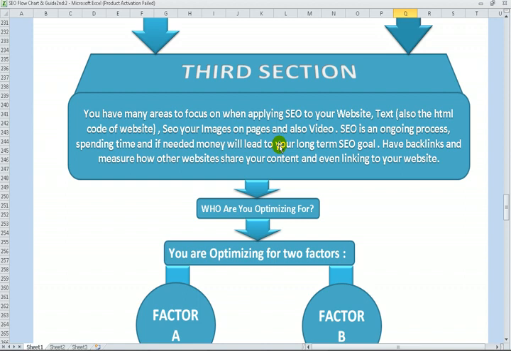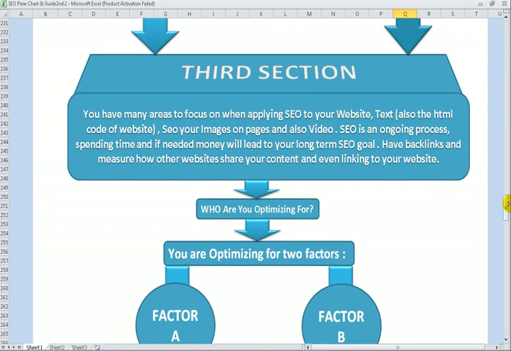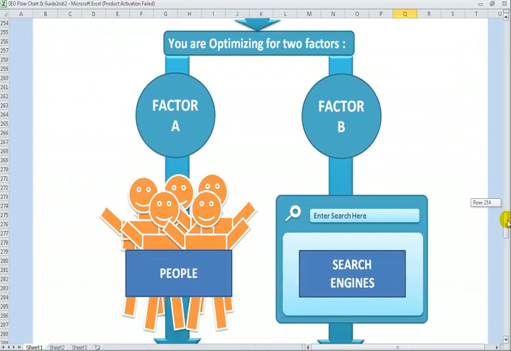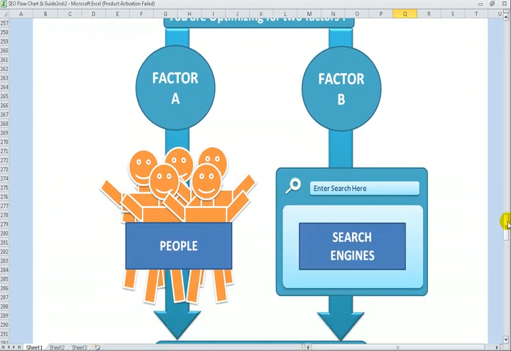So now we need to understand, what are we optimizing for? So who are we optimizing for? Well, we are optimizing for two factors. We've got a factor A and a factor B. Both of them are quite similar in importance, but you will understand that you've got people. People actually drive the bottom line. You will hear lots of people say this, that without people, search engines are useless. So people are, in fact, the most important aspect.